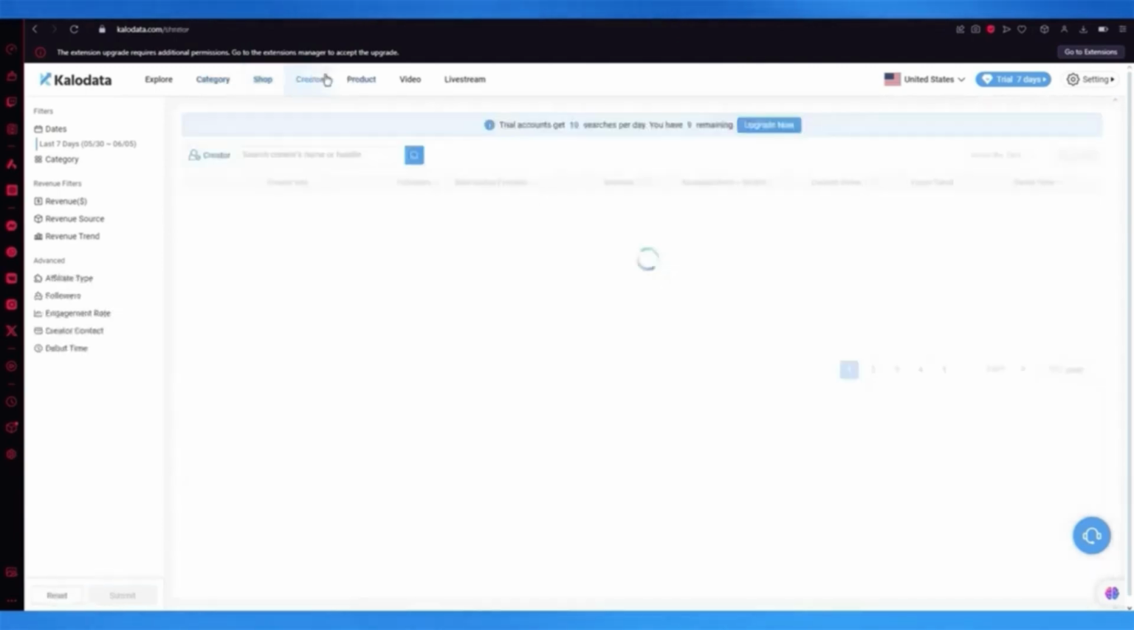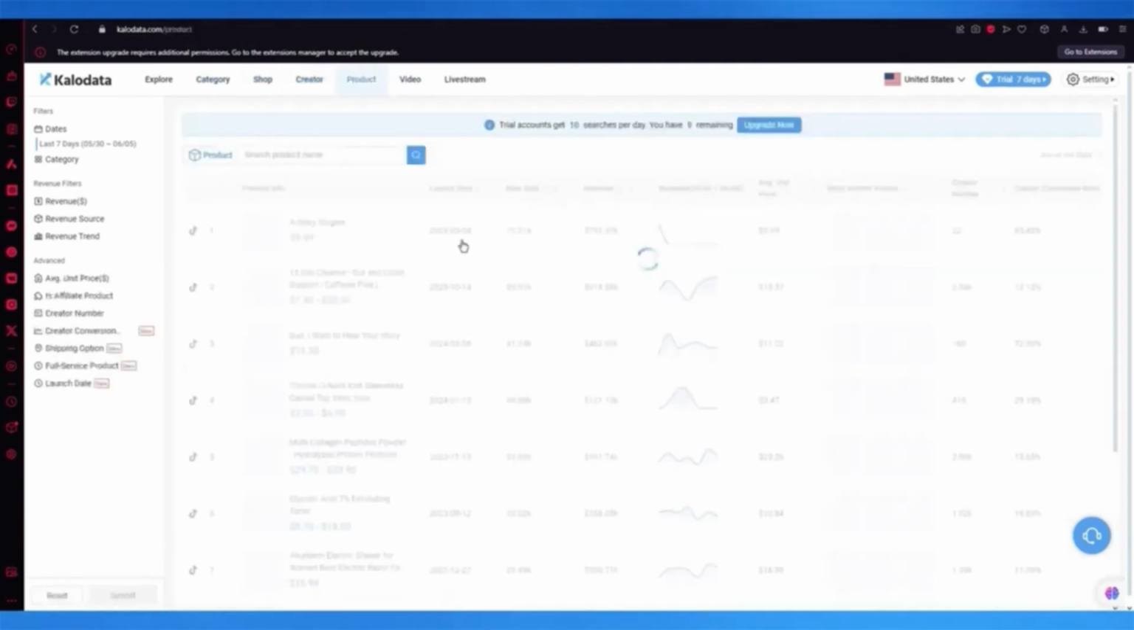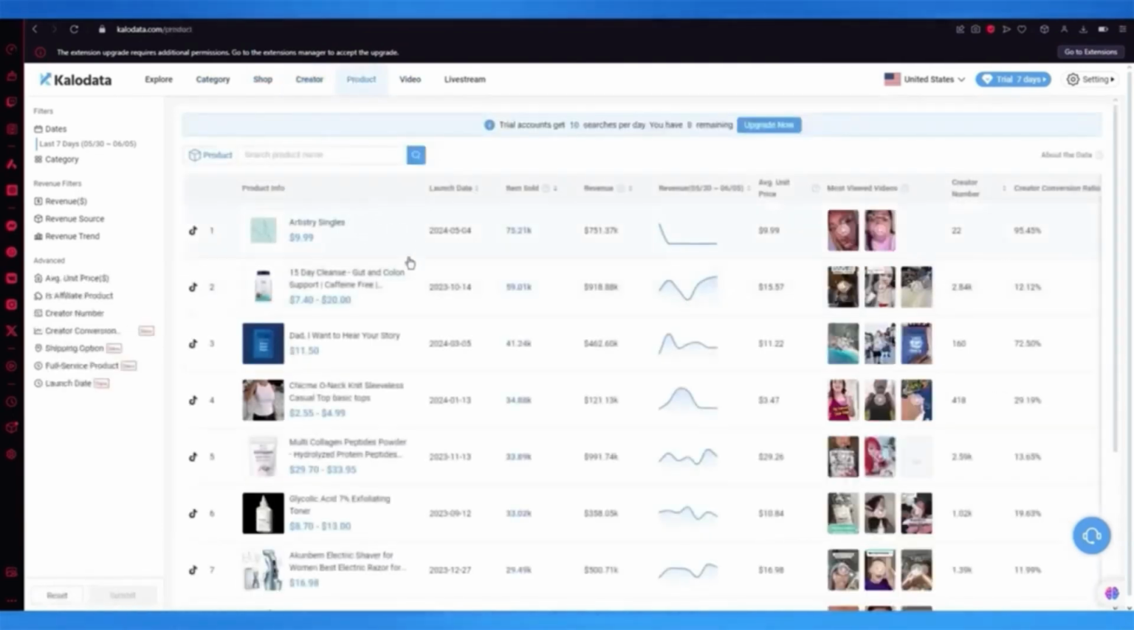And you can also go ahead and check different creators that are on the top when it comes to TikTok shop. Okay, then moving on, we have products. We can actually see different products that are going in the top. So these are different analytics that you can follow.